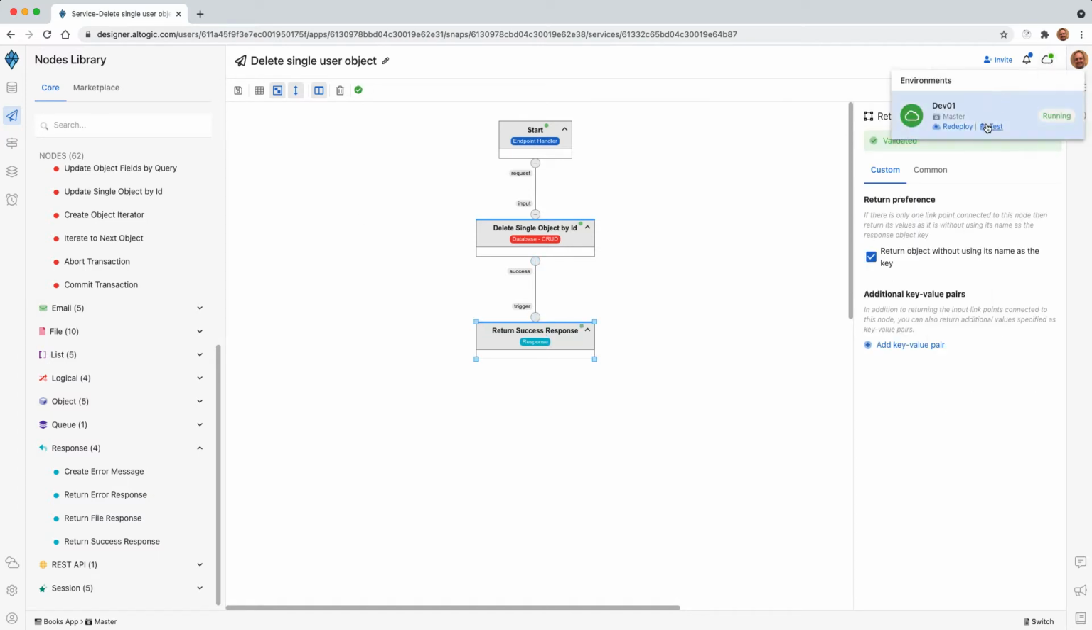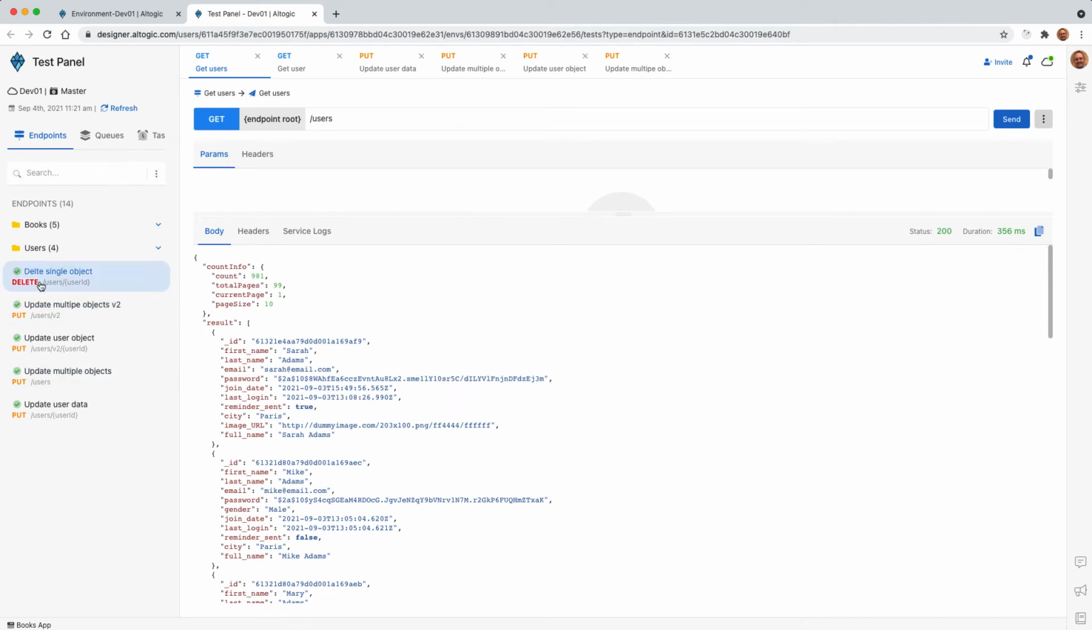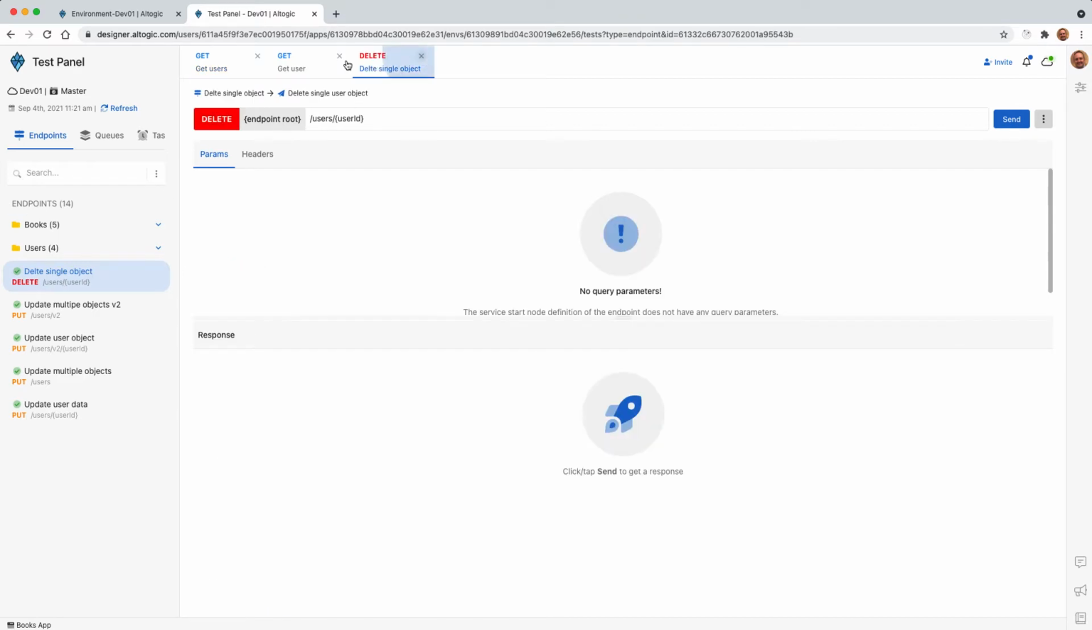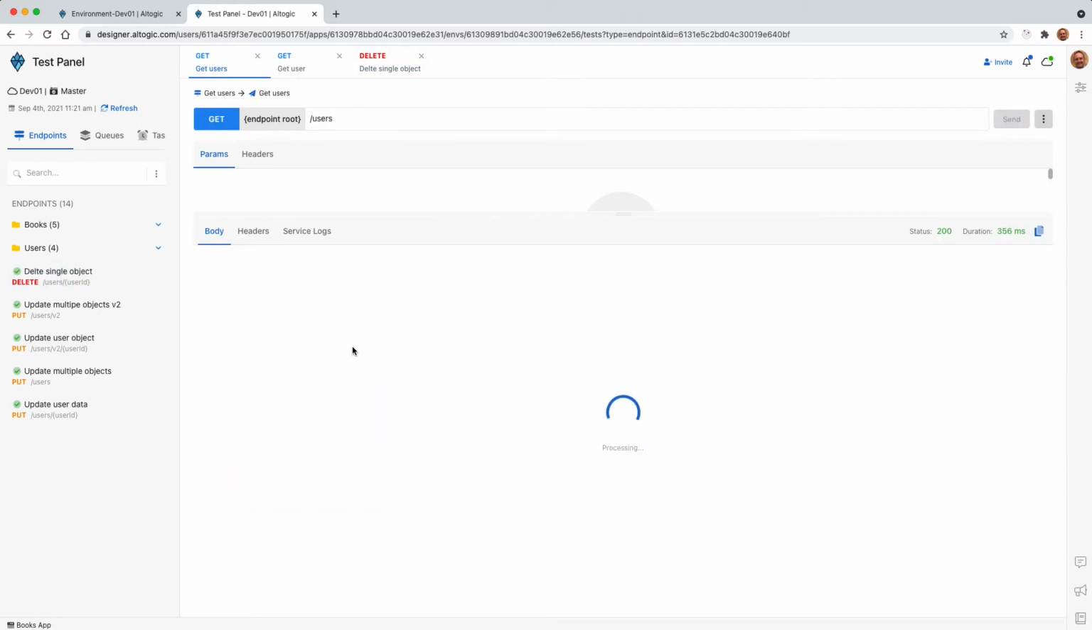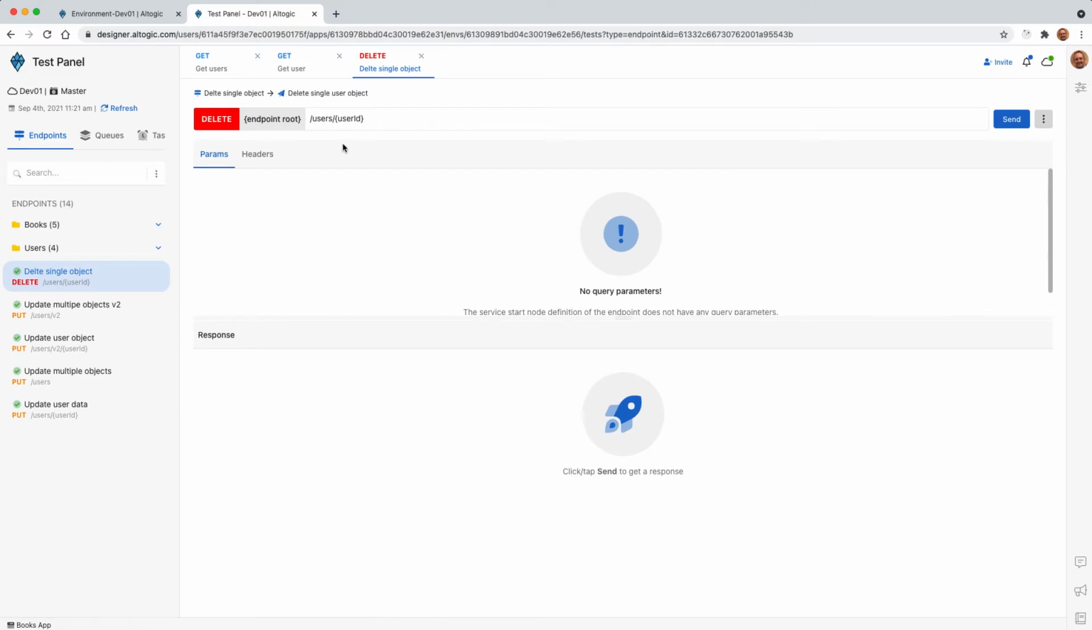I will be launching the test panel. Okay, so our new endpoint, let me close some of these tabs. Let me pin this thing. First, let's get a list of users. Let's assume that Sarah Adams terminated her account and she doesn't want to use our application for some reason. So the ID of hers is this one.